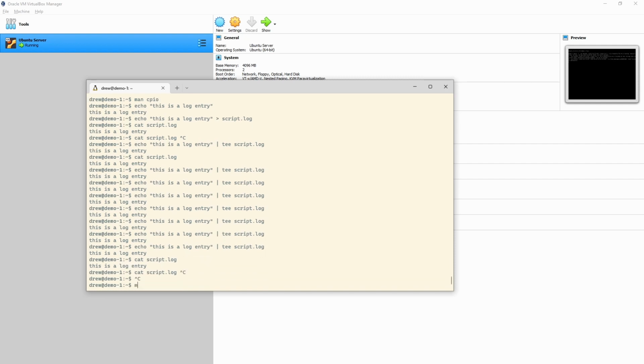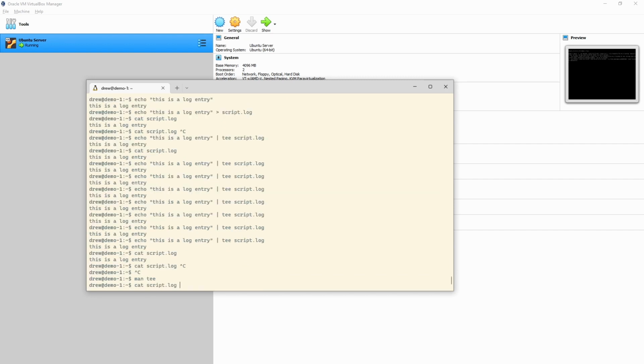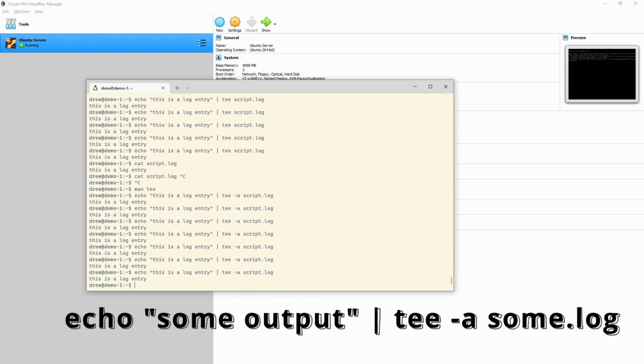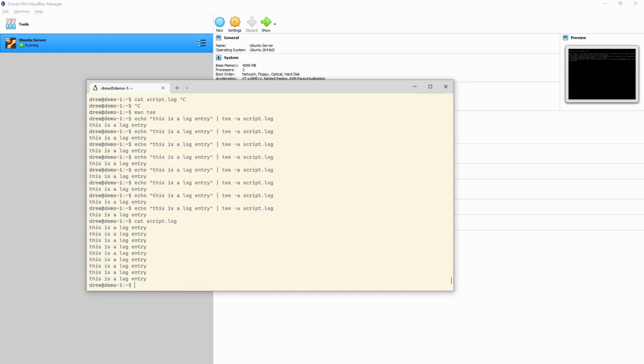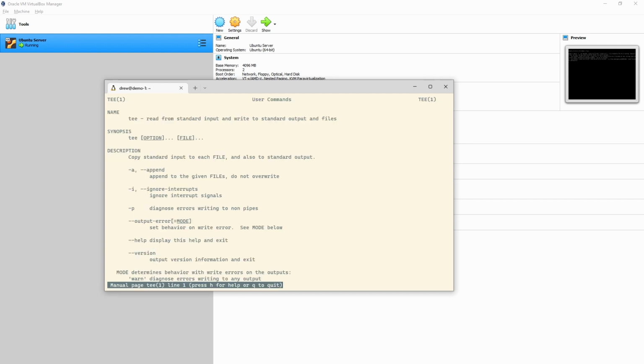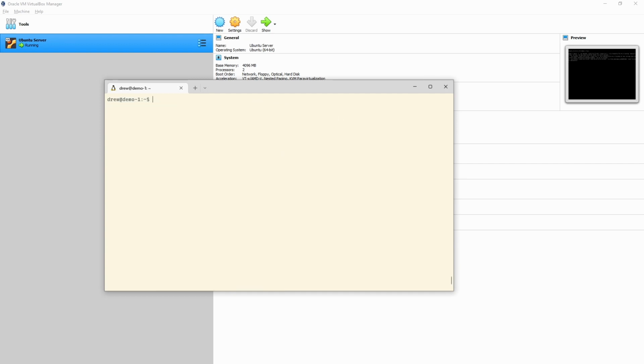So what you can actually do with tee, if we have a look, we can append to the log file. So what we could do now is -a. Let's do that a few times and take a look at that again. And now we have multiple entries in our log. That's where tee can come in really useful. So yep, as it says, it reads from standard input and writes to standard output and files. Yeah, that's a really useful command.